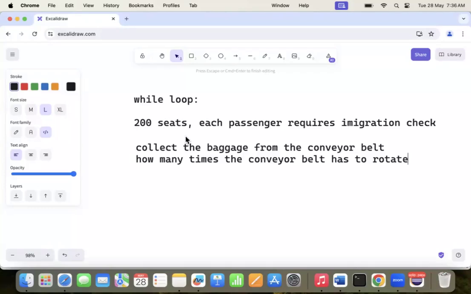Suppose I'm a passenger standing around the conveyor belt. When the conveyor belt is rotating and my baggage comes, I don't pick up my bag. It's not mandatory that a passenger picks up the bag whenever it comes, right? So maybe after one or two rotations, I take my bag from the conveyor belt.